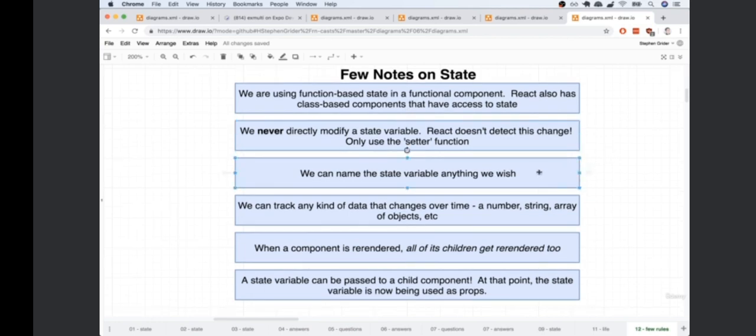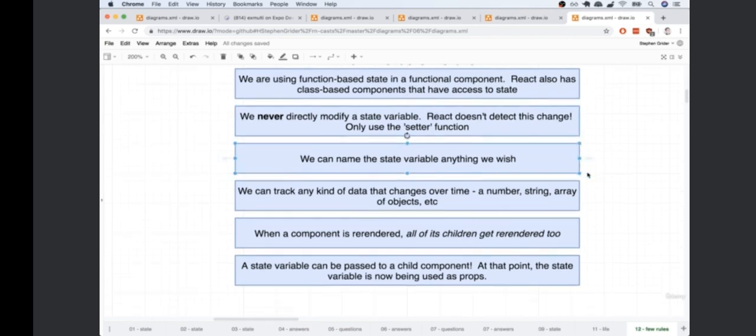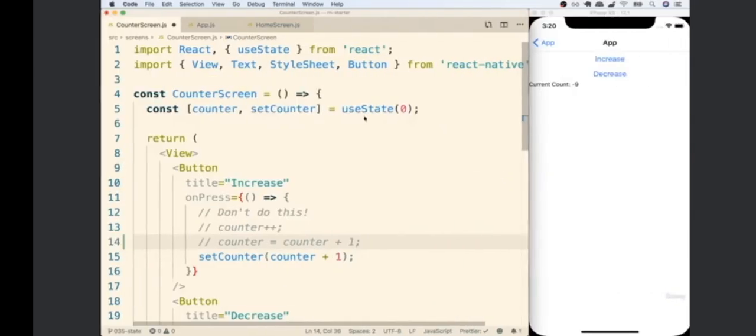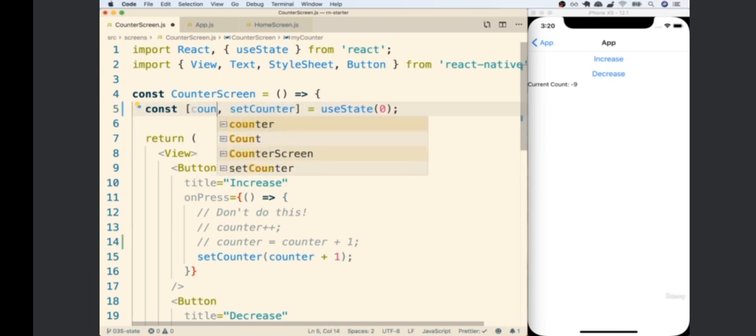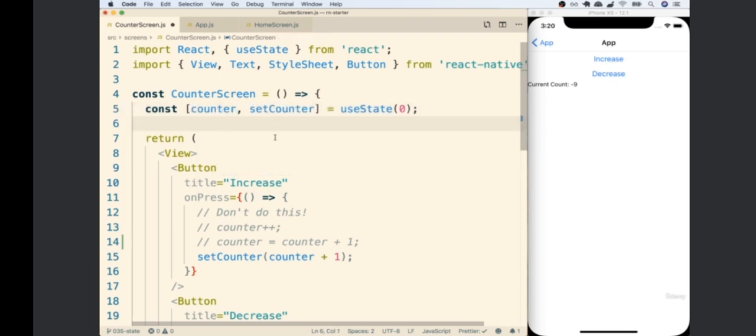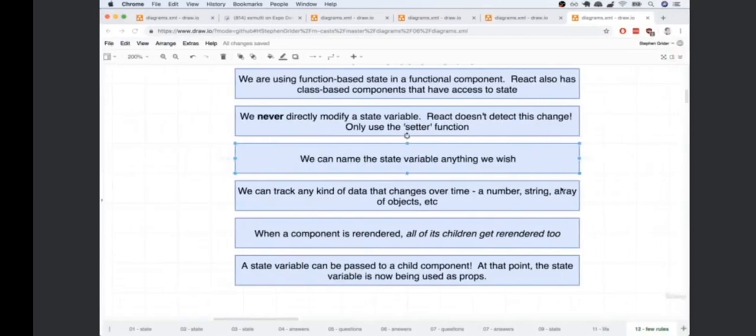Next up, we can name that state variable absolutely anything we wish. We called it counter because it, well, made a lot of sense inside this example. We could have just as easily called it current count, or my counter, or whatever else. You can call it anything you wish. In general, just like those prop names, you just want to name your state variables something that makes sense to you and other developers.